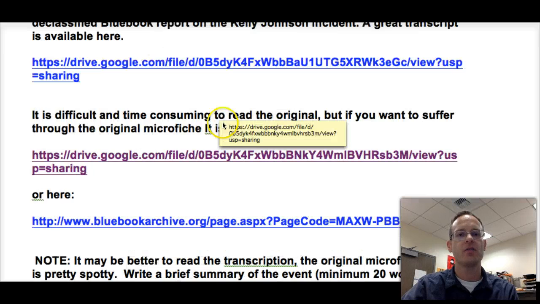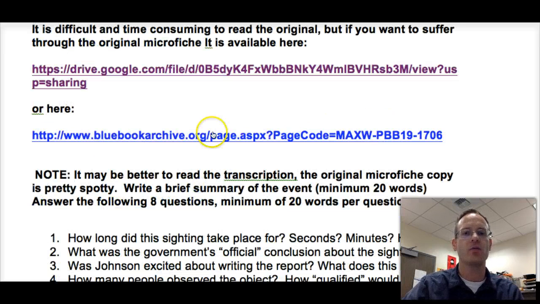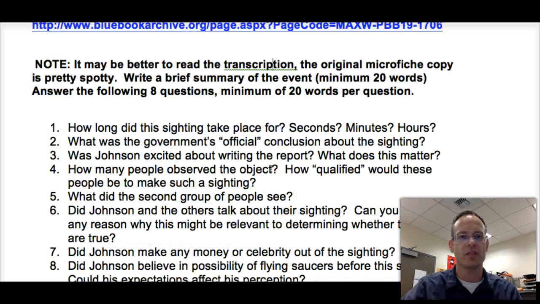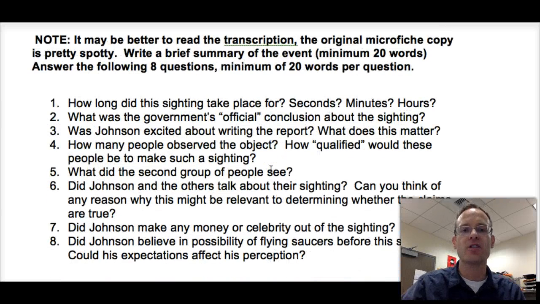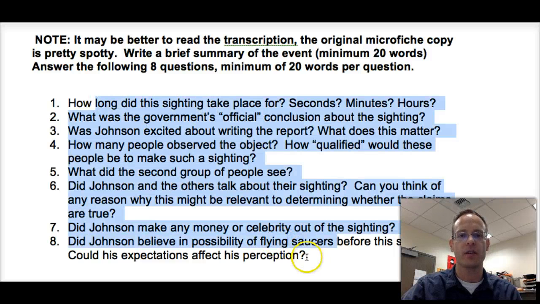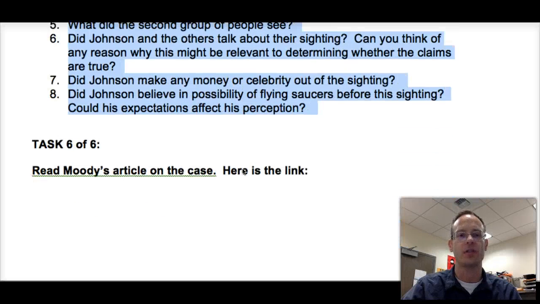If you don't believe me, because you think I'm crazy or something like that, you can always go to the Blue Book archive itself and pull that file. I've included those links. Okay, now, as you've read all that stuff, answer these questions 1 through 8 with a minimum of 20 words. It's just to guarantee that you've read it and you understand what took place.